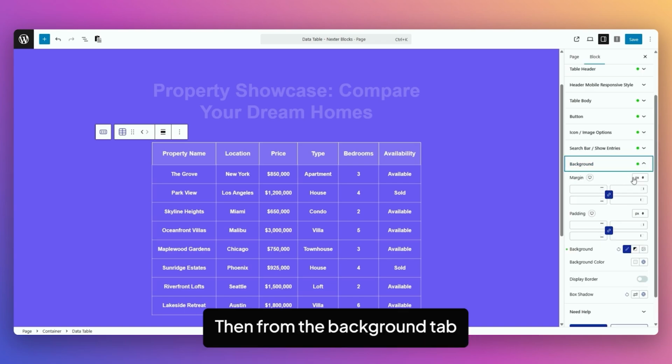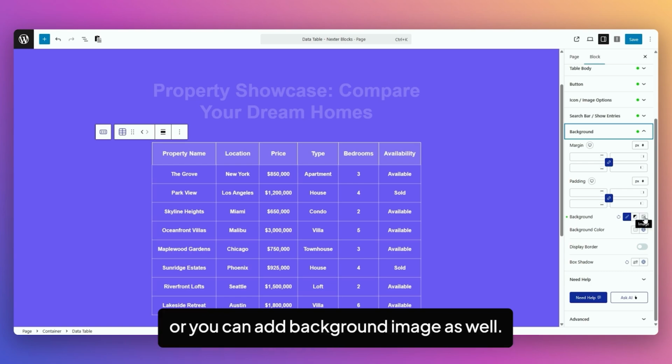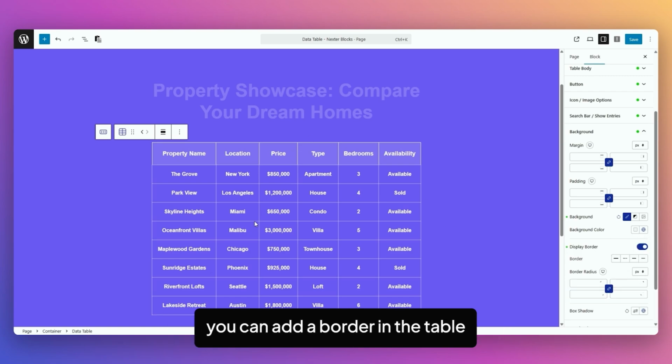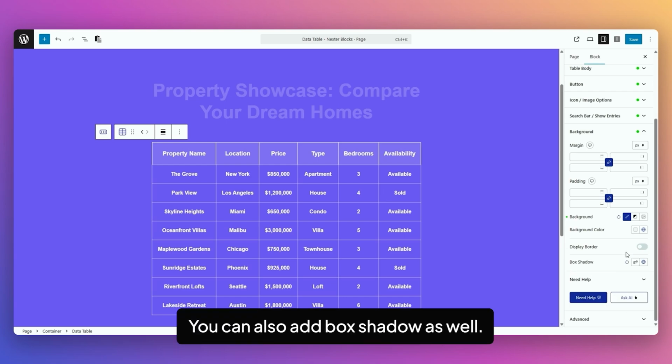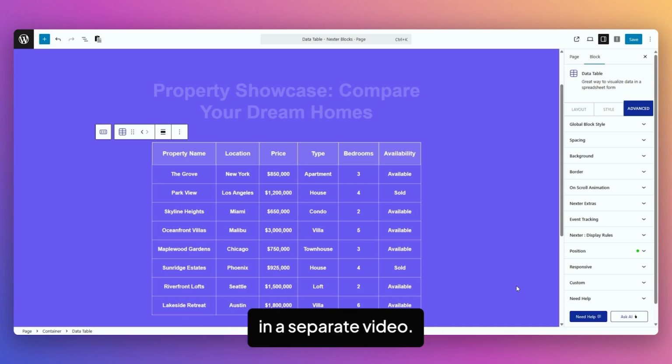Then from the background tab, you can adjust the style of entire table background. You can add margin, padding, you can add background color, you can add gradient color, or you can add background image as well. If you enable the display border toggle, you can add a border in the table on the entire table body. You can also add box shadow as well. In the advanced tab, you will find some additional styling options to style the container of this block, which we have covered in a separate video.